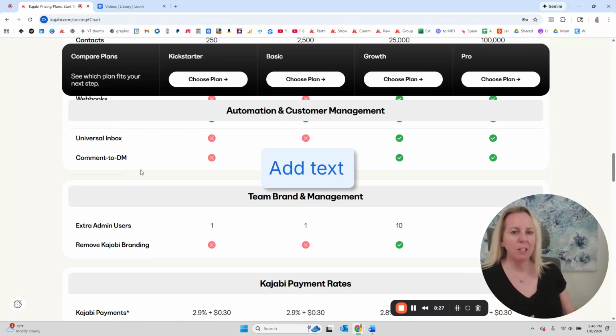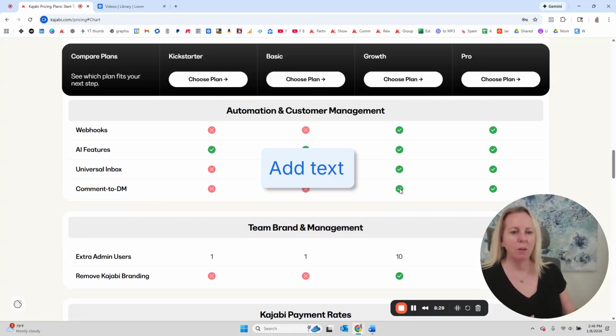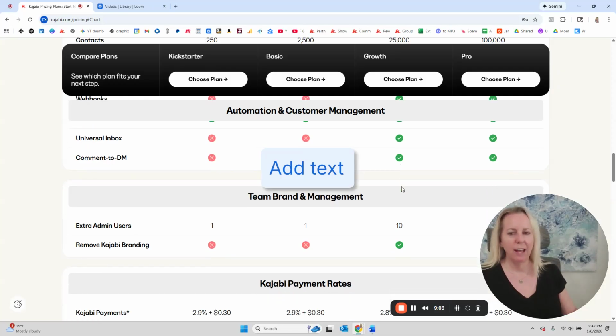So Comment to DM actually is a neat new feature that's only available on the Growth and Pro. And that's when, kind of like ManyChat, you're on someone's Instagram and they say, say the word and I'll text you my PDF. So that's what this is. It's a new feature, just came out a few months ago actually, and it's available on the Growth and the Pro plans. It's not available on the other 2. But I guess you have to think about how important it is to have that, or how expensive ManyChat would be just to add on to it. Would it be worth it to move up a whole tier for that reason?